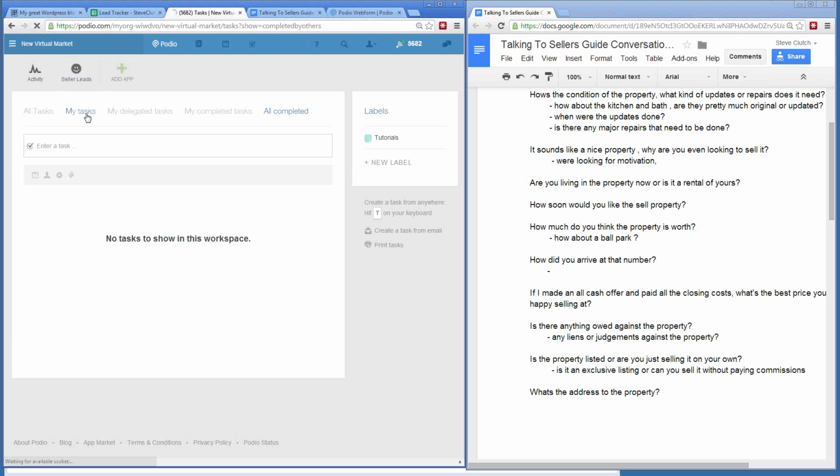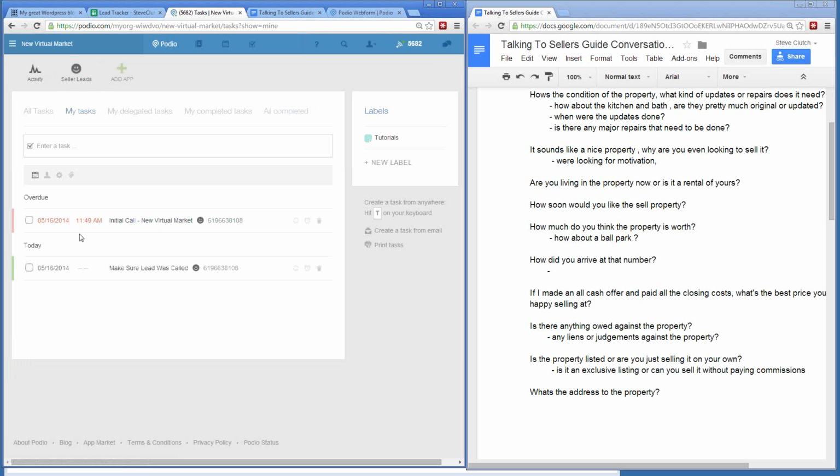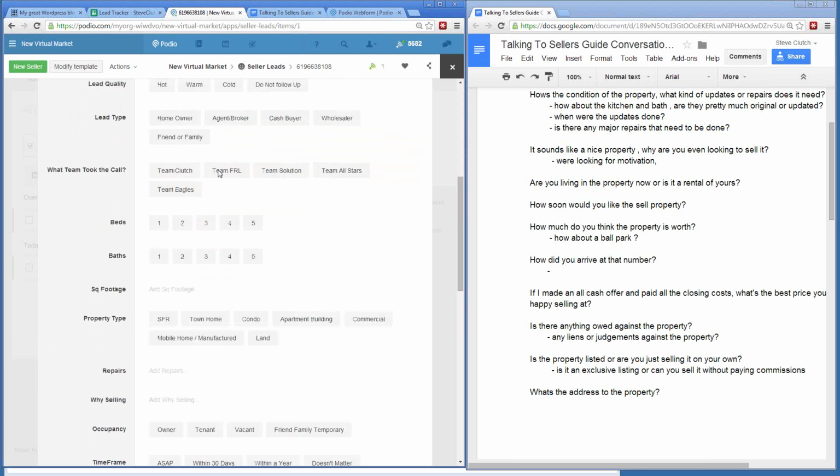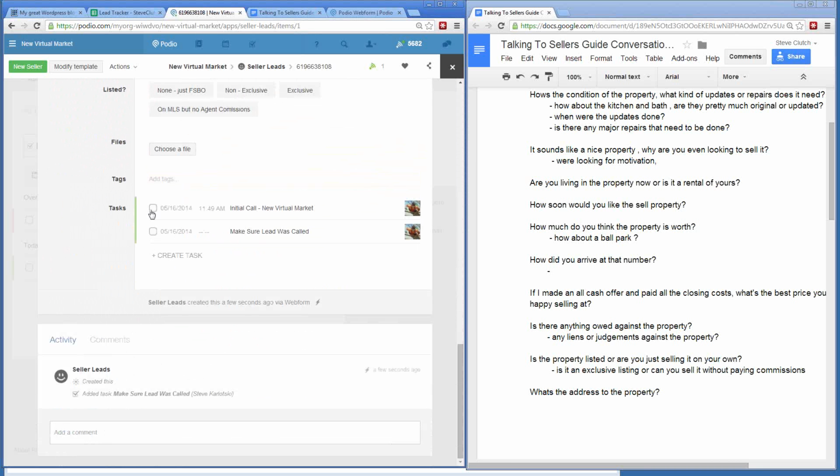So I'm going to click on my tasks, and I have one that's overdue. Interesting. I don't necessarily want that to show up as overdue. I mean, it was just a minute ago, right? So maybe I'll play with that. So you can see these 2 tasks were automatically created when we submitted the lead in. Make the initial call, and then make sure the lead was called. So I can click on this little phone number here, and then I will make that call, and I'll fill in the rest of the info.